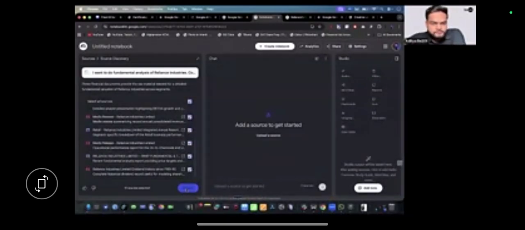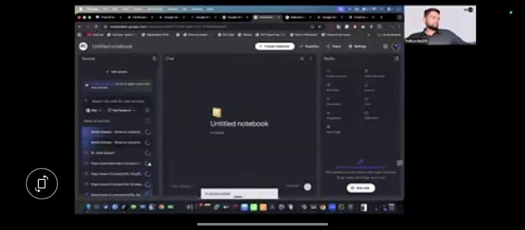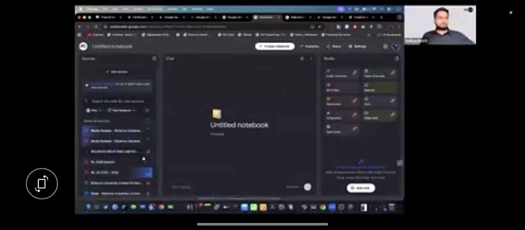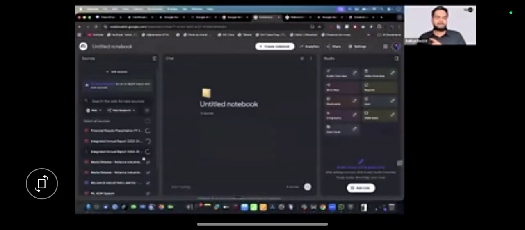I just have to click on import. I just have to click on import, right? So once I click on import, it will be added. It will be added to my NotebookLM, right?